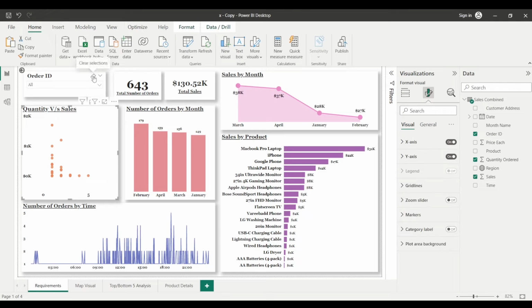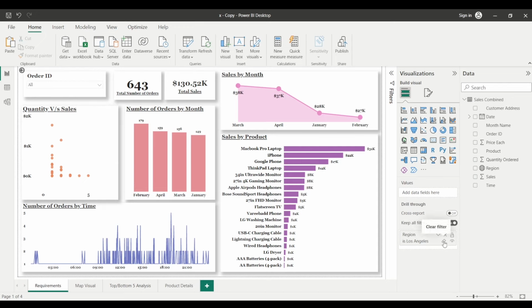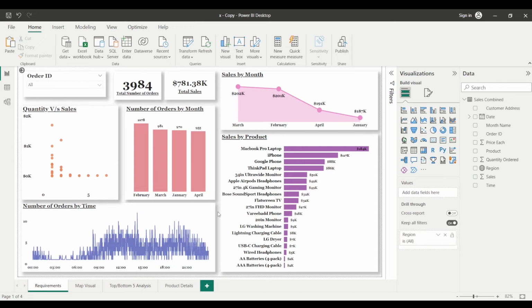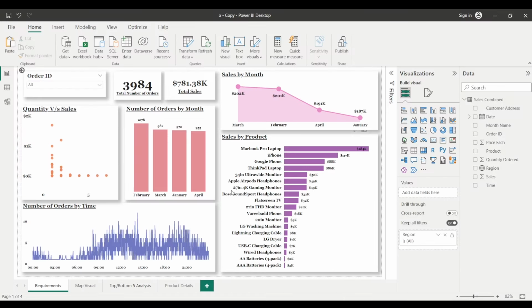Fine. Let's remove this filter that we have on this page. Fine. So we have cleared the filter, now it's fine. Now let's talk about other requirements. So we had to represent number of orders by date. I think this requirement is not being fulfilled, so we need to add a date slicer or visual filter for date here on this page.